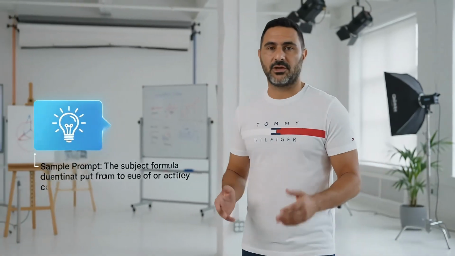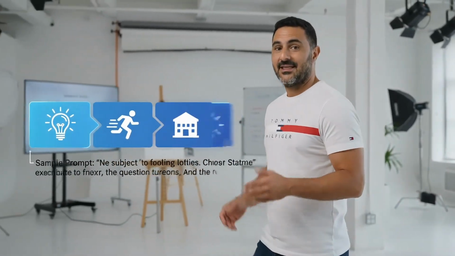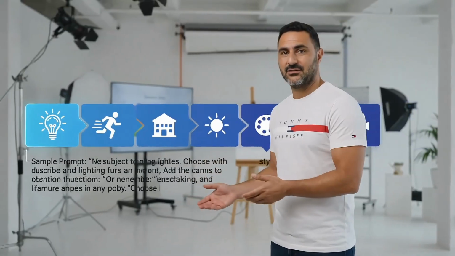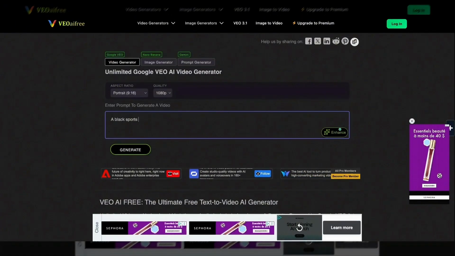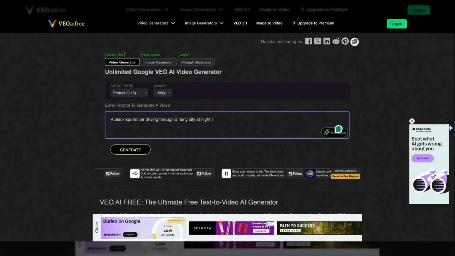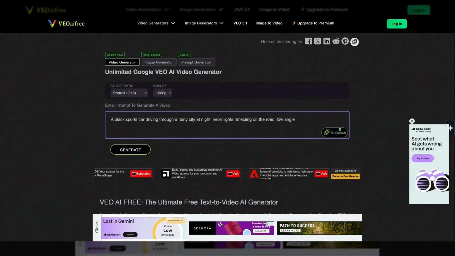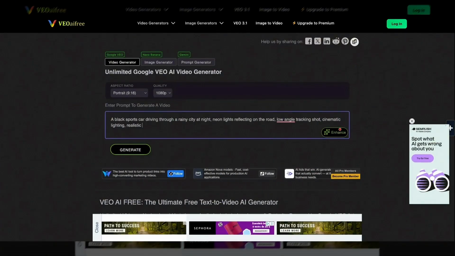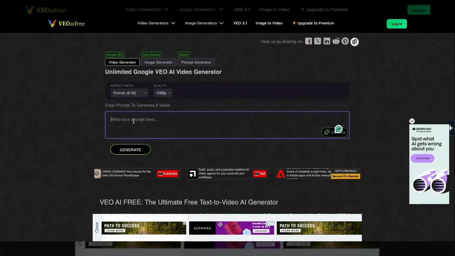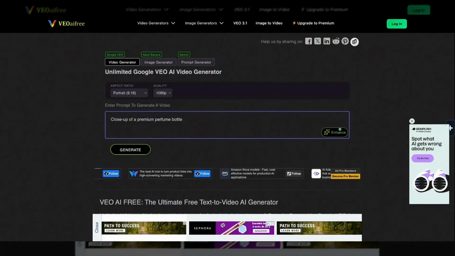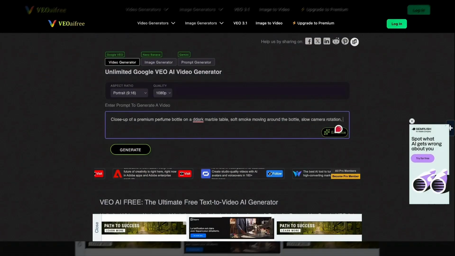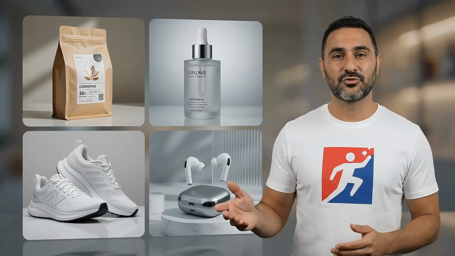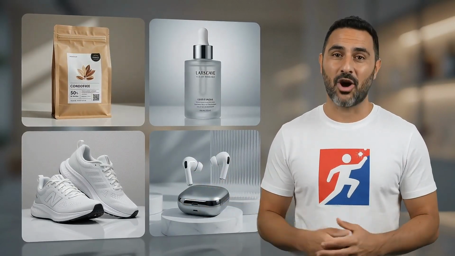Here's a simple prompt formula you can reuse. Start with the subject, then describe the action, add the location, choose the lighting, mention the camera movement, and finish with the overall style or mood. For example, a black sports car driving through a rainy city at night, neon lights reflecting on the road, low-angle tracking shot, cinematic lighting, realistic motion, dramatic atmosphere. Or close-up of a premium perfume bottle on a dark marble table, soft smoke moving around the bottle, slow camera rotation, luxury advertising style. That second example would be useful for marketers or small business owners creating product content.